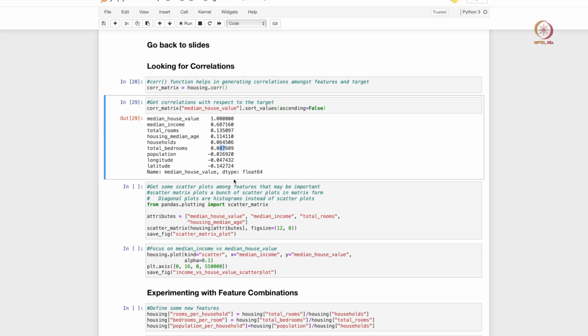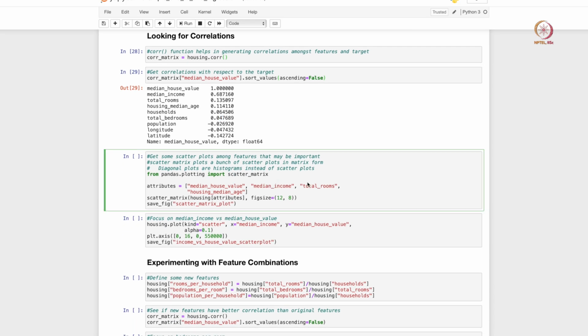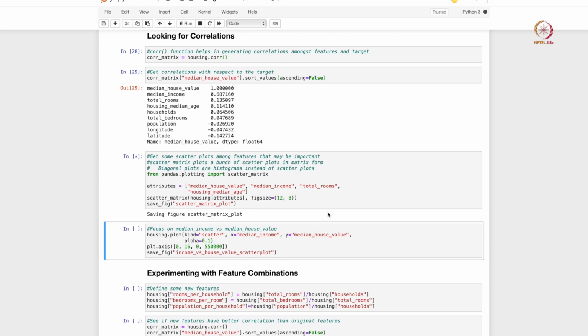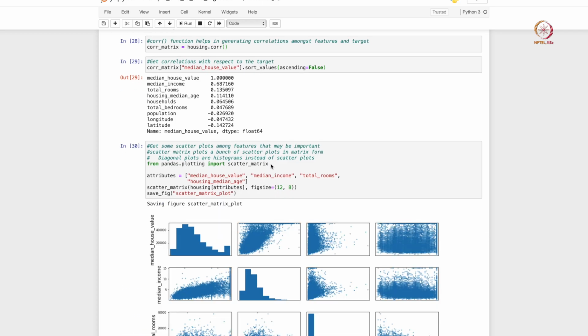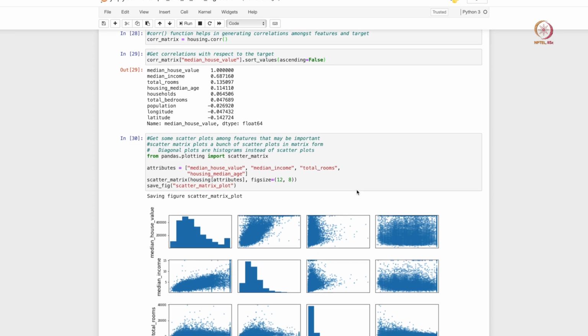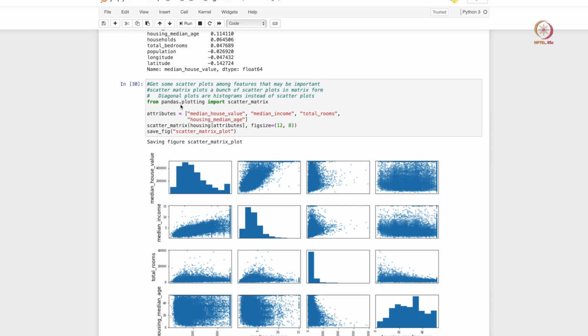So let's now try to visualize this correlation and see if we can gain something from it. For visualizing, I am going to collect a bunch of scatter plots and then plot them in matrix form, and again pandas has a nice inbuilt plotting function to do this.